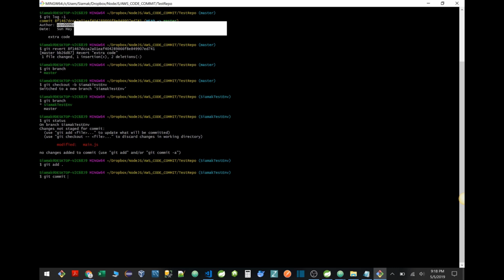All right, commit -m, added a new function, for example, whatever. We worked on it, we developed a new function, and now we are ready basically to merge these changes, merge this feature to our main branch, which is master, and then push it to AWS CodeCommit for code review.